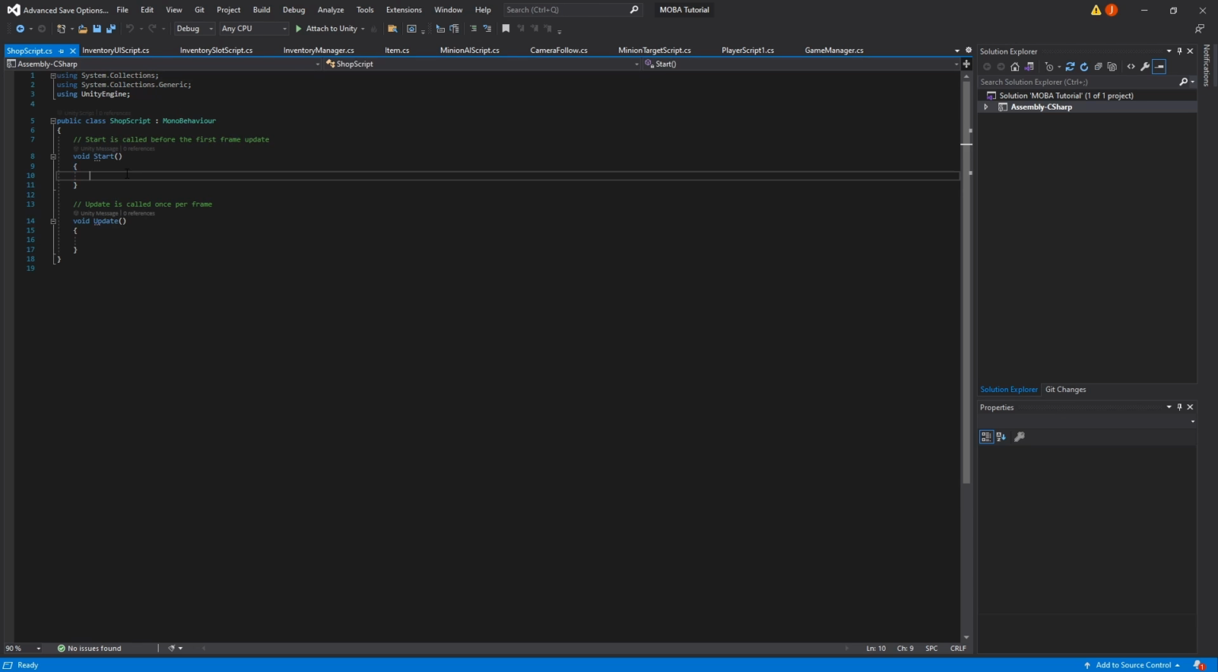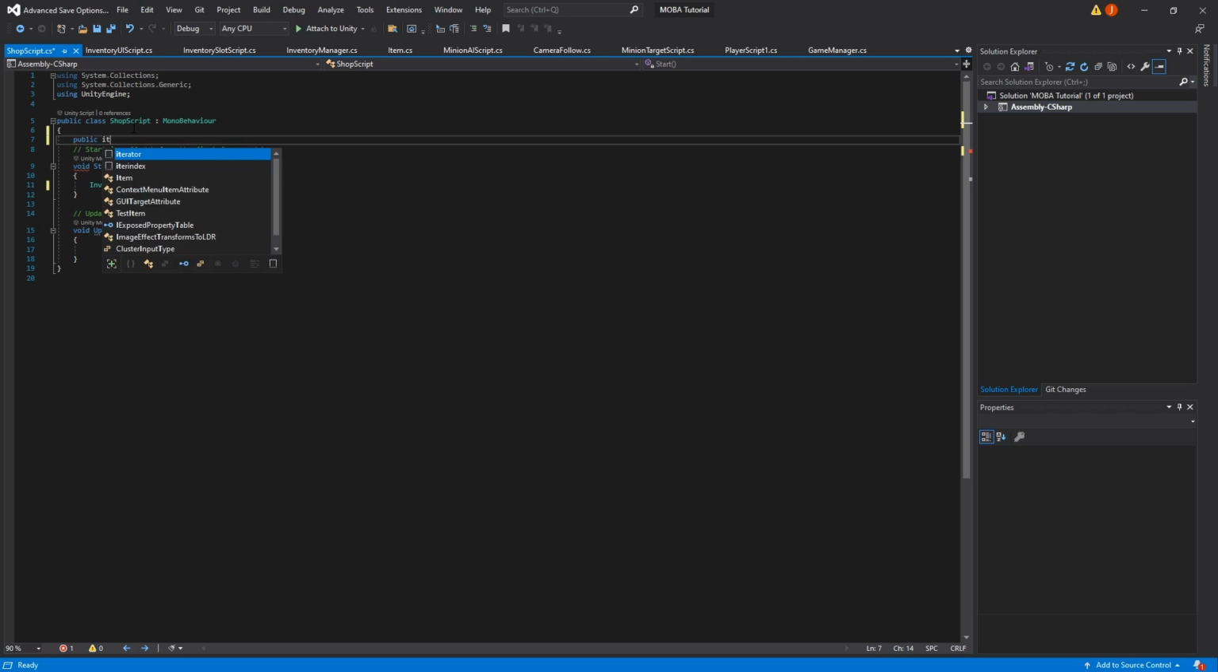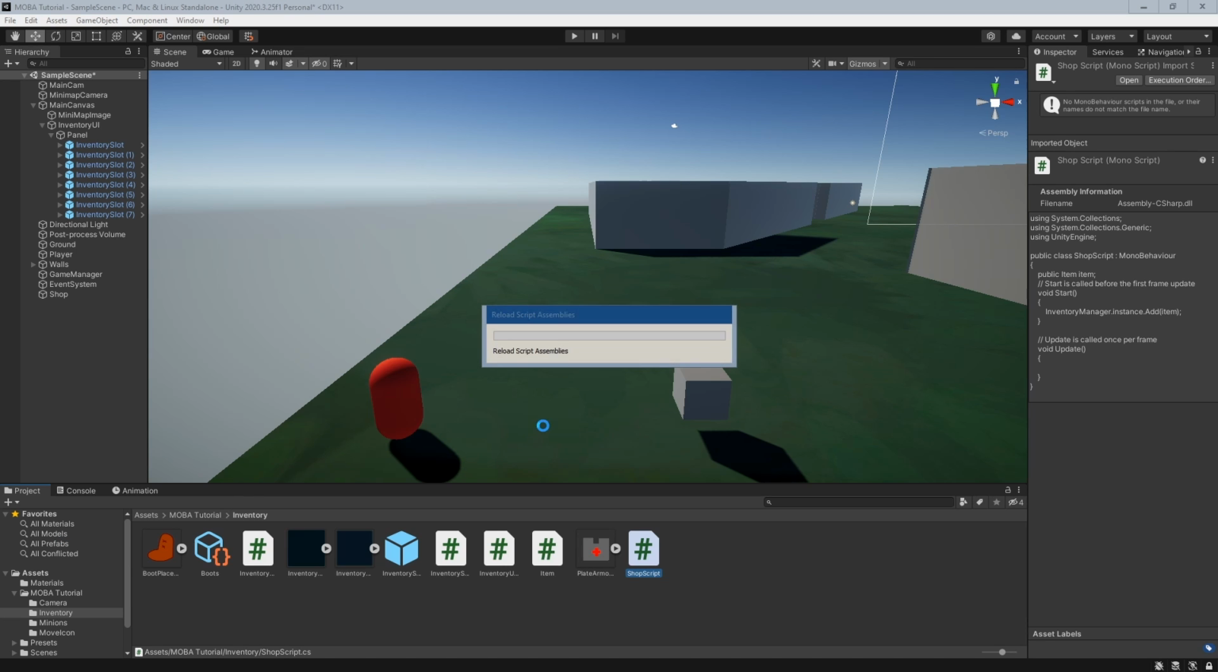And what I'll do is just on the start function, I'll do something very basic like inventory manager.instance.add, and then we'll just add an item. And we just need a variable for that item. So we'll just say public item, call it item again. And basically what we can do here is just test the system that we've built out.